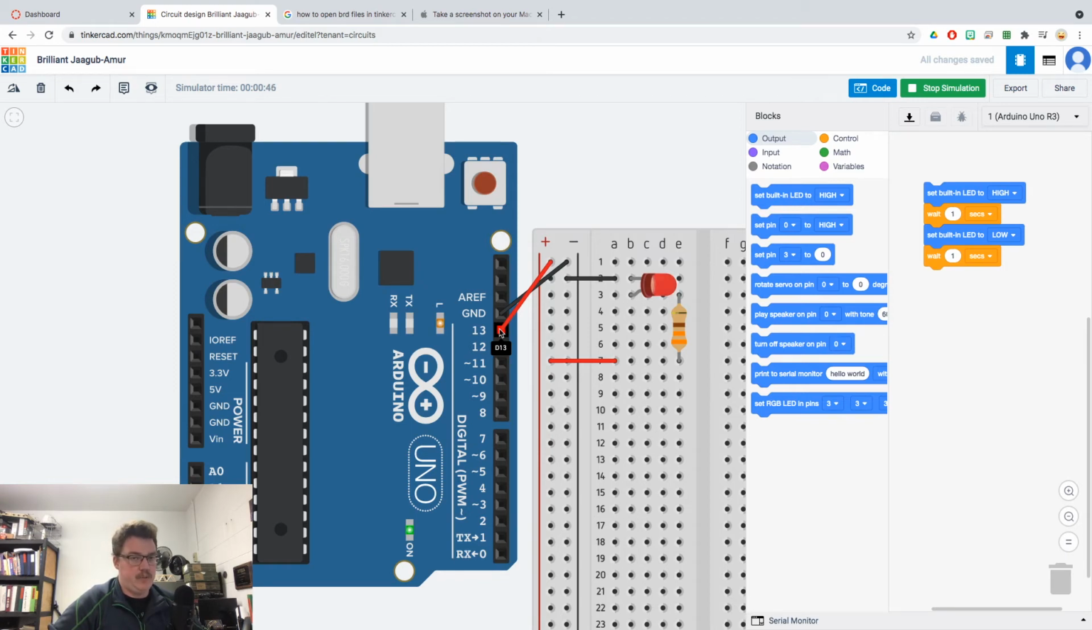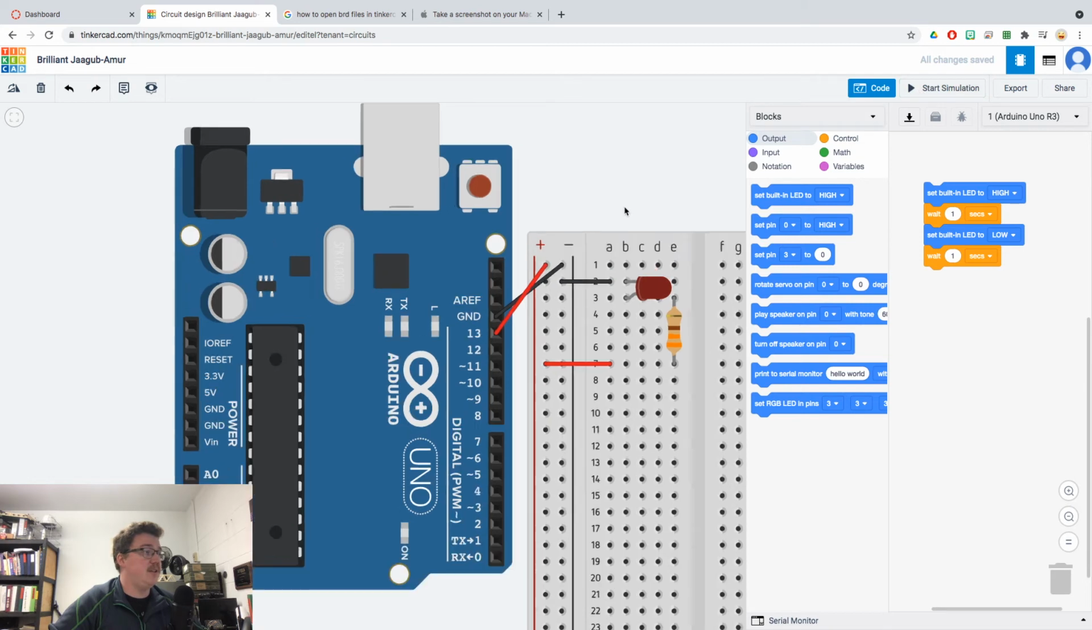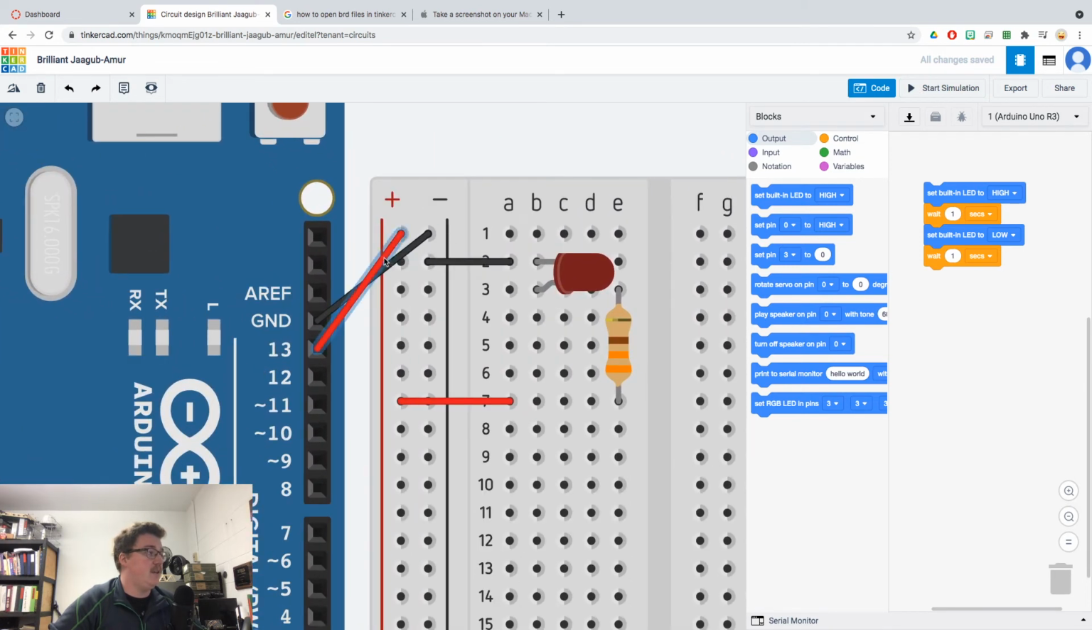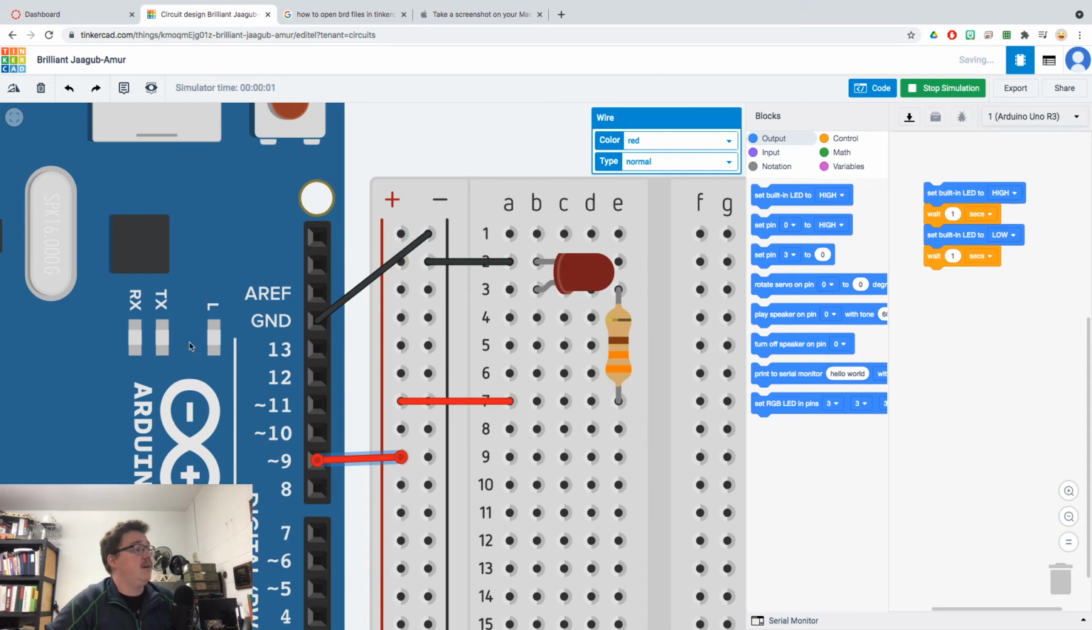So what if I don't want to use pin 13? What if I wanted to use pin 9? Let's stop our simulation and let's go ahead and look and see what would happen if I got rid of this and instead wired pin 9 to our positive and tried to play the code. Our LED lights back up, but the LED on our breadboard's not home. Nobody's home.